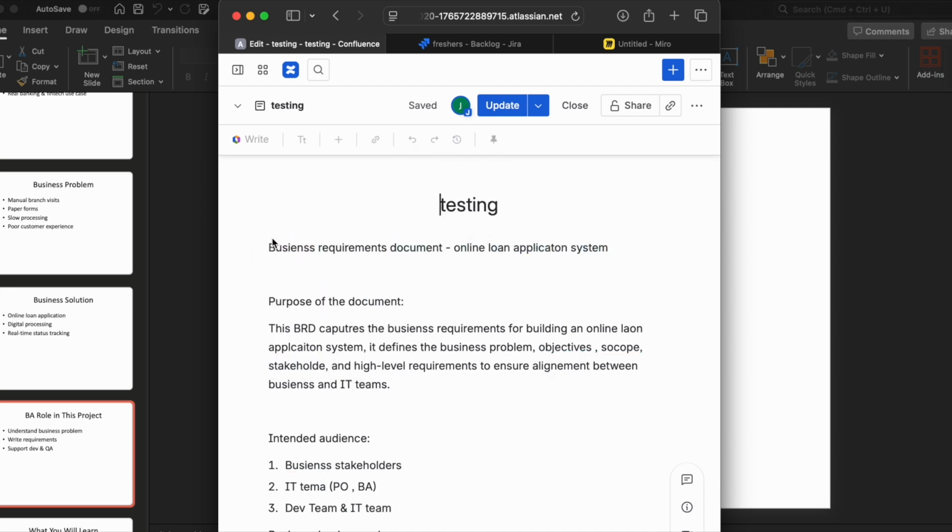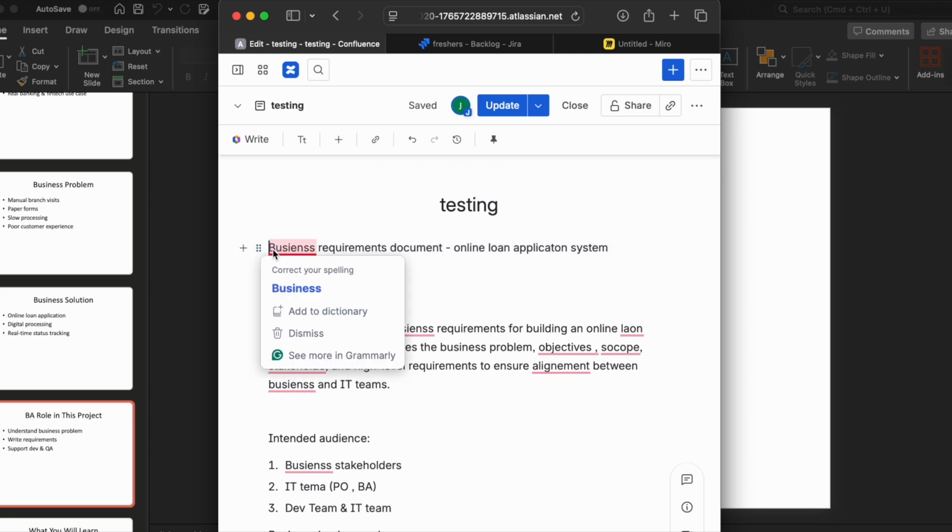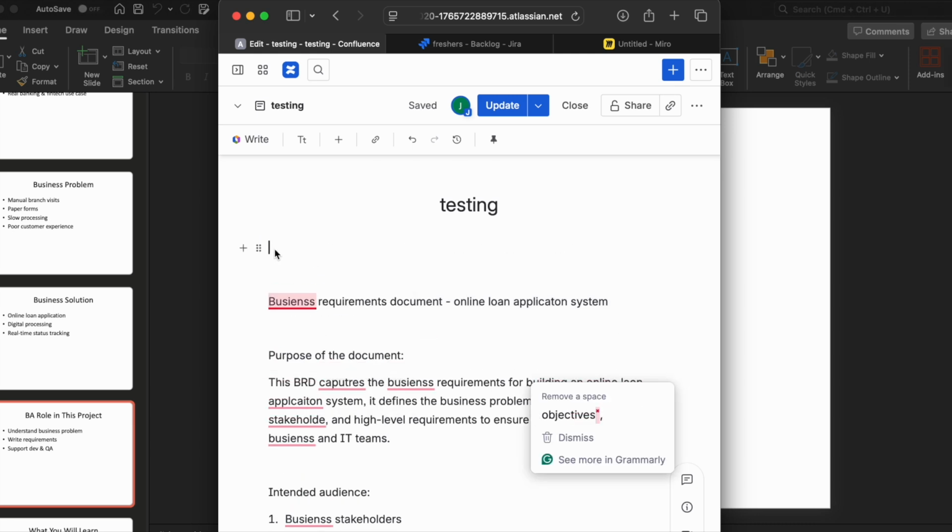I'll type this one, overview. I think I should have written the overview here. Number 1, document overview.